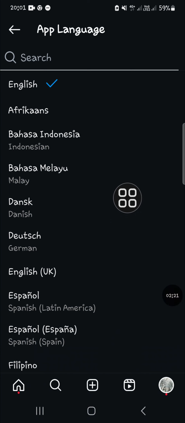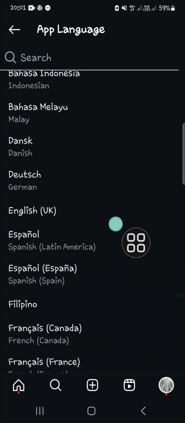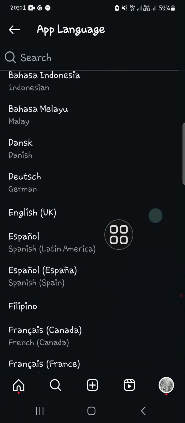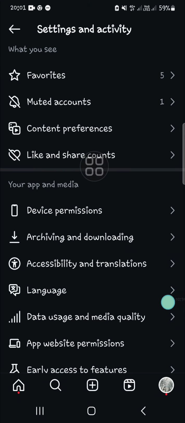Let's say you select the Filipino language. If you select this language, it means that the message will be translated to this Filipino language. That's how it works. And I'm just going to leave it like that, guys. So my message will be translated to English because I have selected English language.